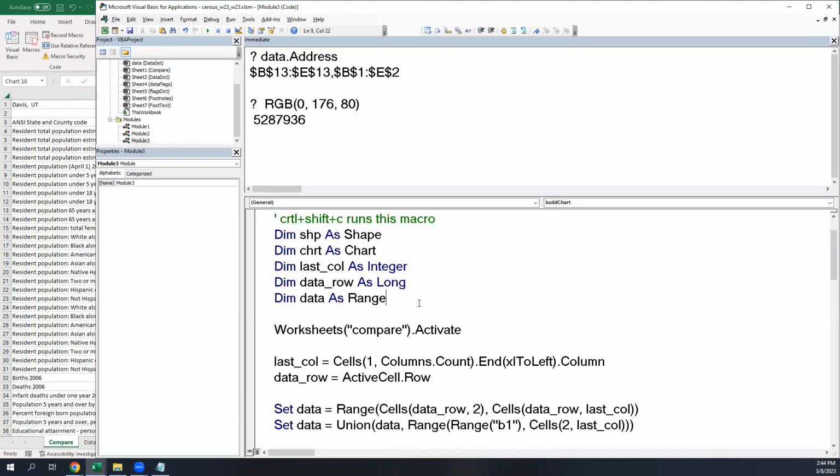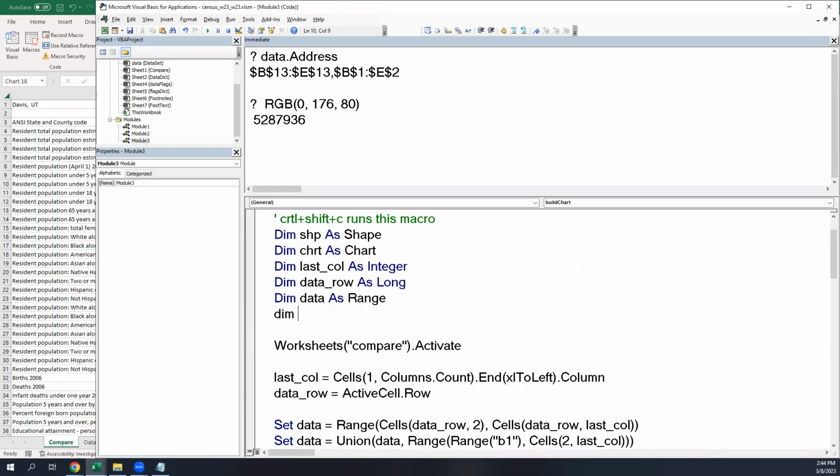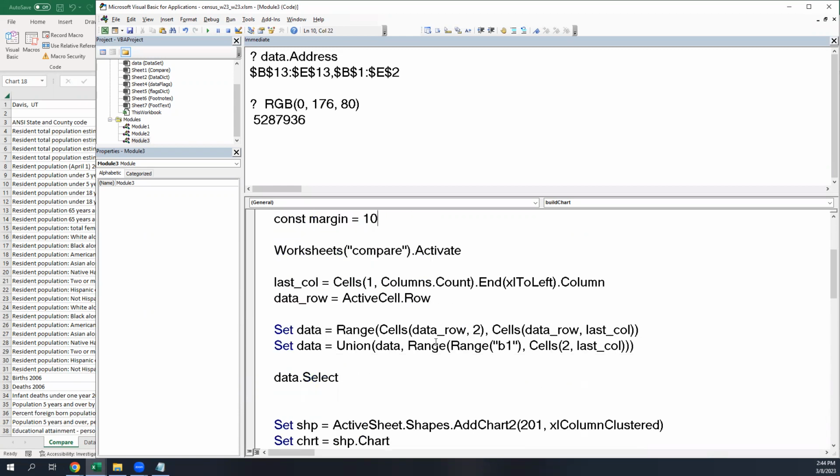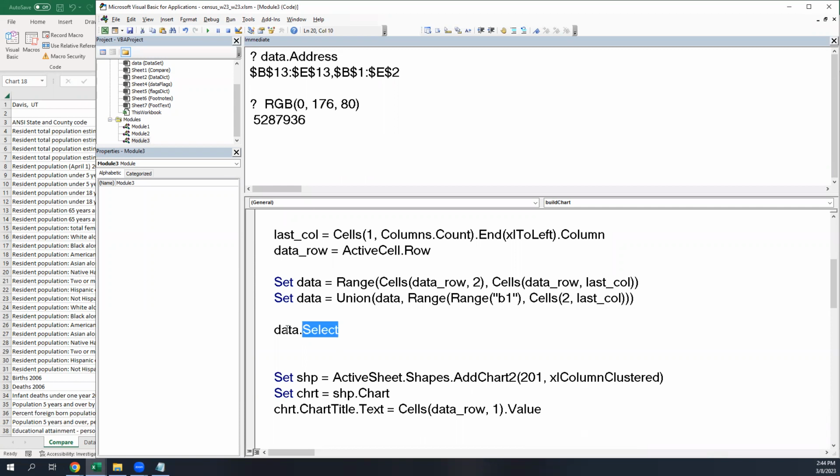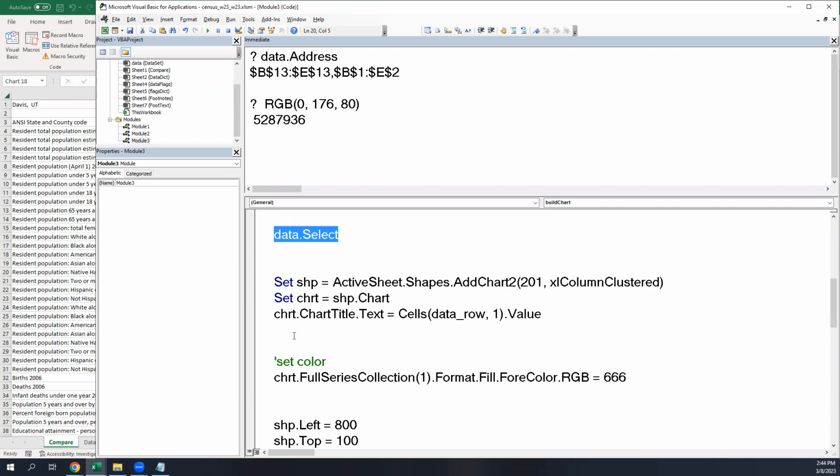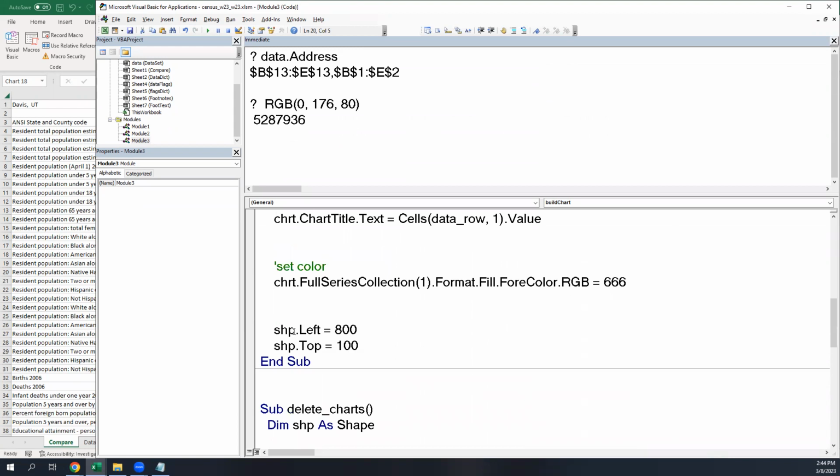So let me come here and make a constant called margin. And I'm going to set it equal to 10. I don't know what the units are. They're not pixels, because if I zoom in and out, it'll still maintain that, even though there will be more pixels showing. So it's some unit of measure that's relative to the worksheet. And I think when I create this the first time, data.select, I just need that. So after I build it, instead of setting the top to 100, I'm going to set the top equal to the margin.